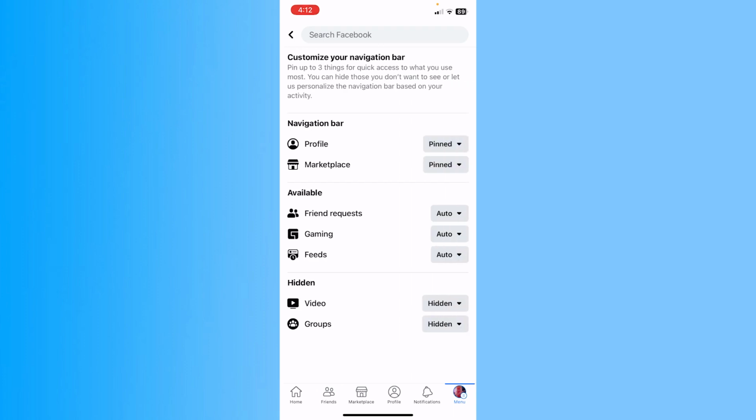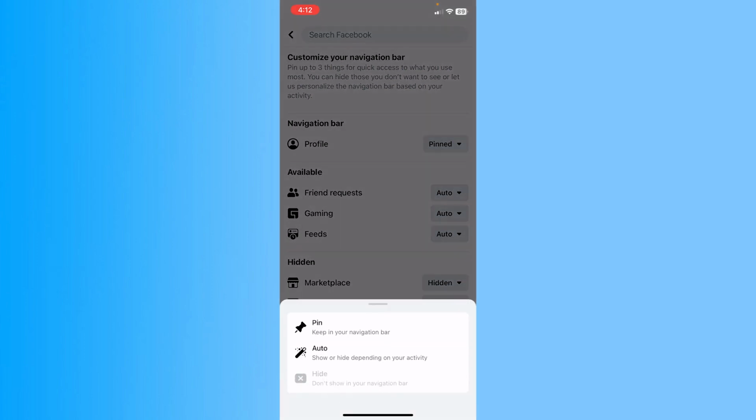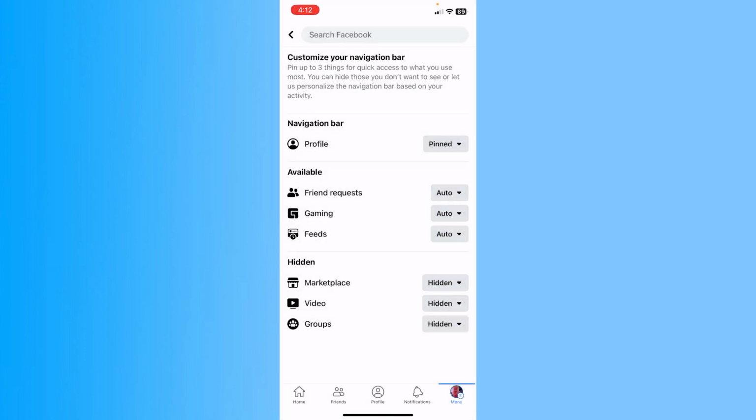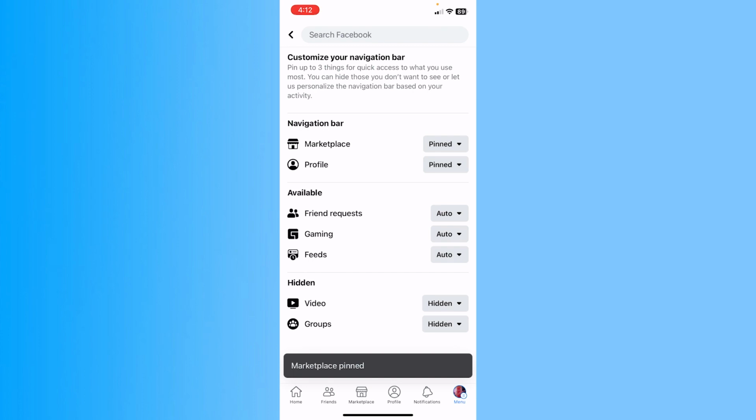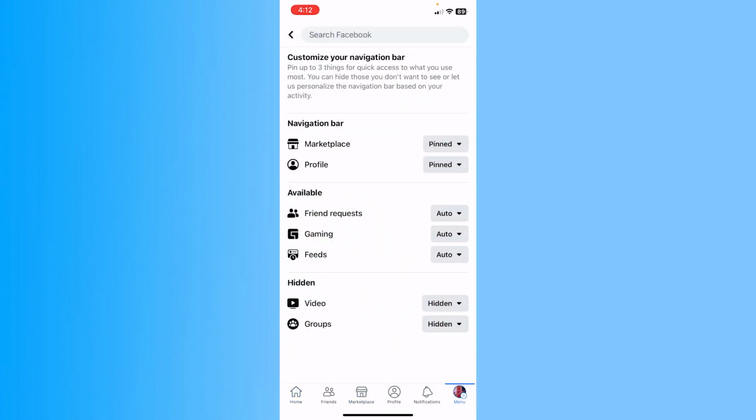So click on customize the bar, and from over here where it says Marketplace at the bottom, now your Marketplace might be in hidden or might be in auto. Doesn't matter, but right beside there it's going to show you an arrow pointing down. Click on it and click on pin. Now once you pin your Marketplace up, it's going to appear at the bottom just like this, as you guys can see. So by making sure your Marketplace is pinned, your problem will be fixed.